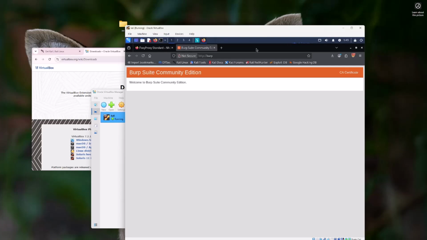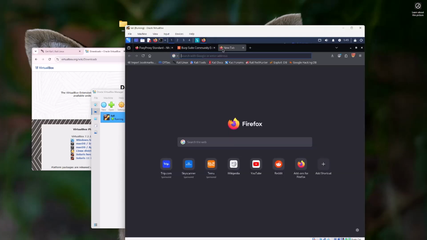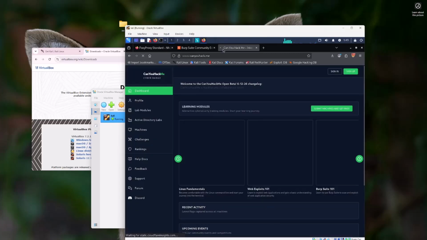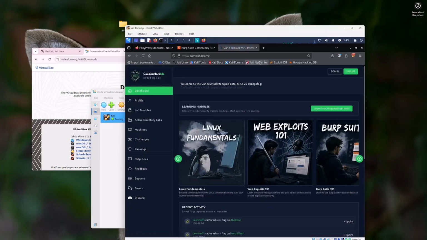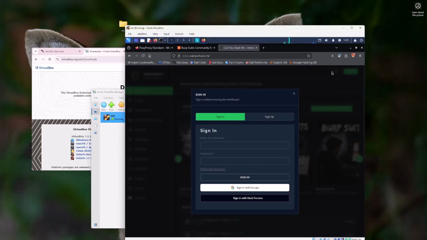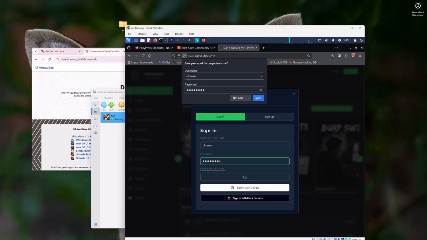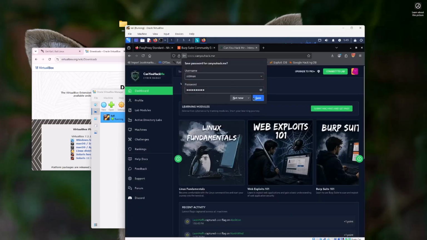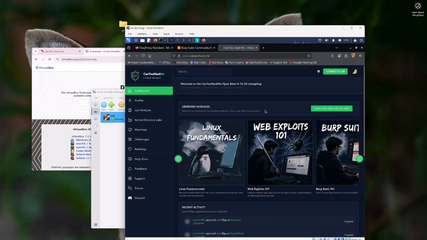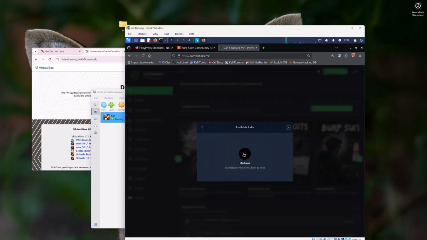Next, let's get our connection pack set up for the lab. Go ahead and go to CanYouHackMe, and let's sign in. Now that we're logged in, we can click on Connect to Lab. We can select Machines.